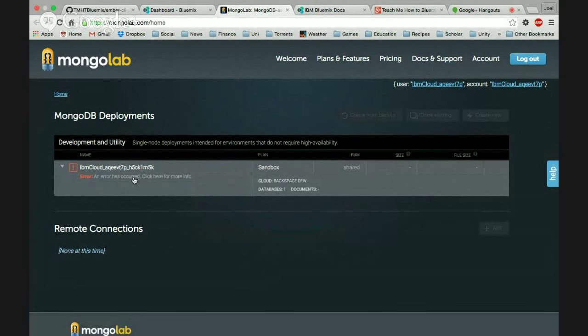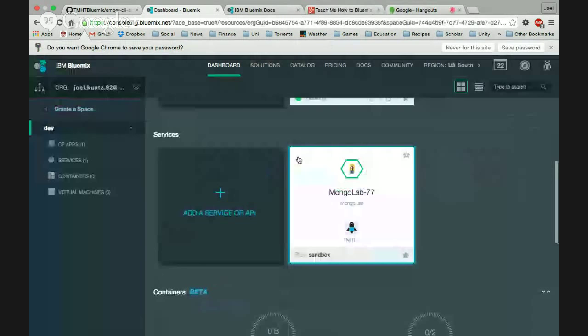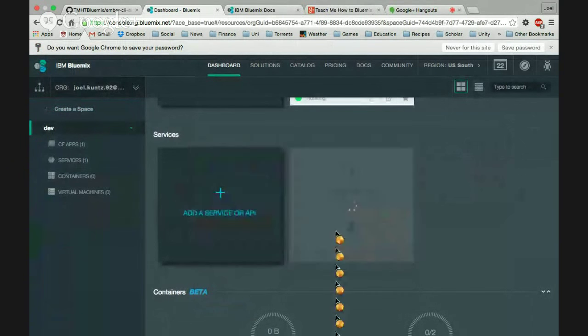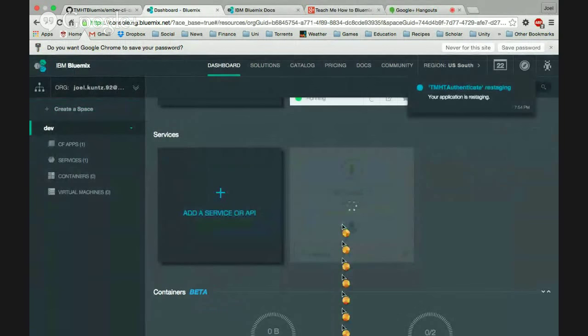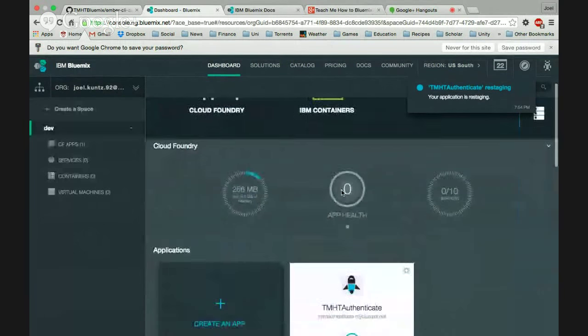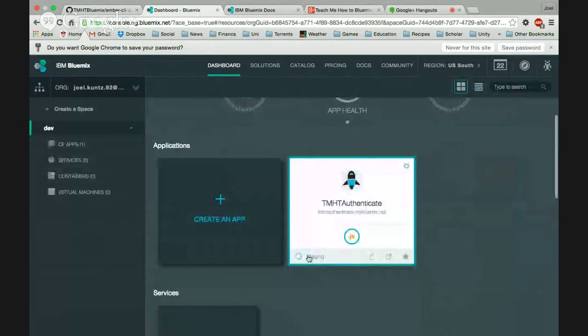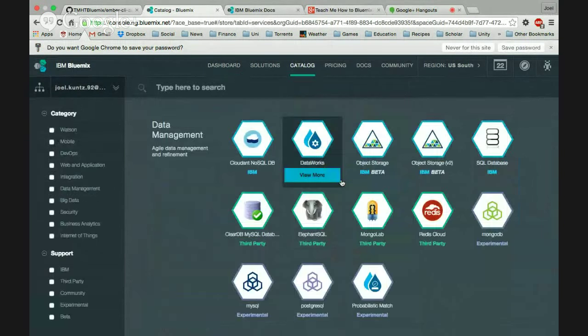So apparently an error occurred. So we'll try doing just vanilla Mongo. So we can scroll down here, click on the little cog and delete the service. So it has to restage the application because it's already bound to it. So it'll take a minute for the app to restart. But we can try adding the regular Mongo just to see if we can get that working.